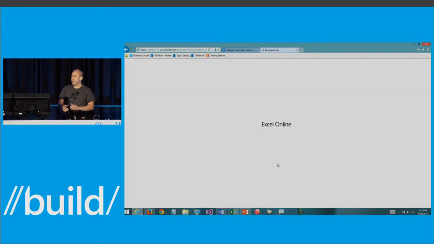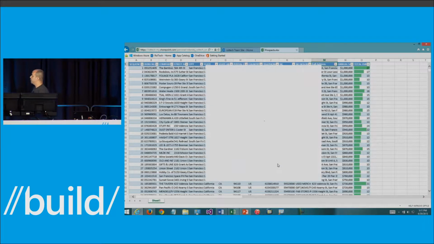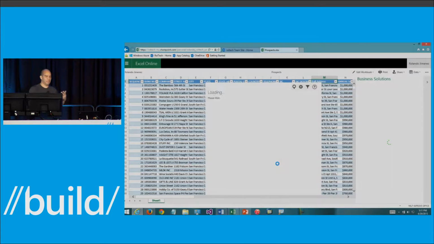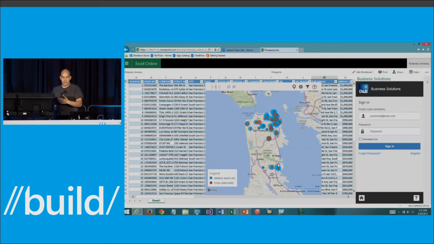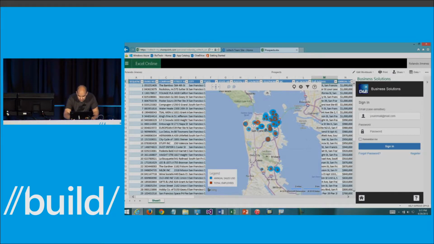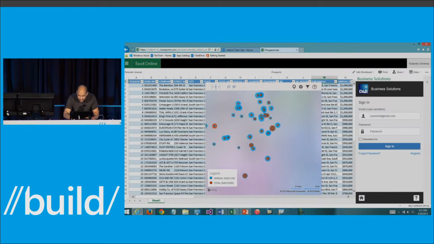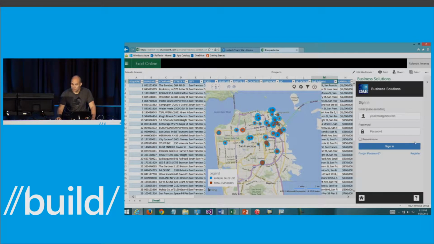So now if I click there, I would expect that I will get the exact same experience I left on the desktop. So this ability to move from one device to another and continue to be productive, I get my map here. I can continue to drill down. I can get more data with the Business Solutions app. I could add another sheet and start editing these. So you can see the power of this model.